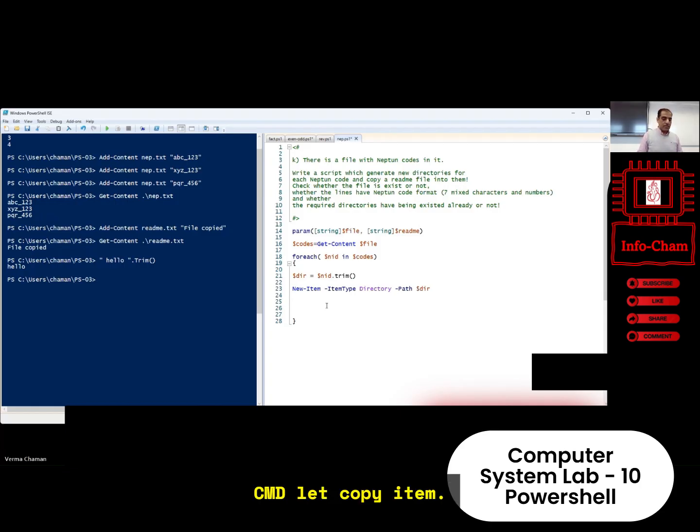Cmdlet Copy-Item. Very good. Copy-Item will help me. Now, which variable should I put here, which will pick the file I want to copy? For example, readme here. What should I write here? Dollar readme.